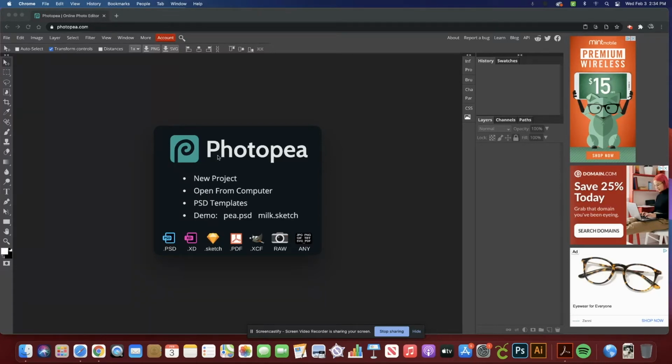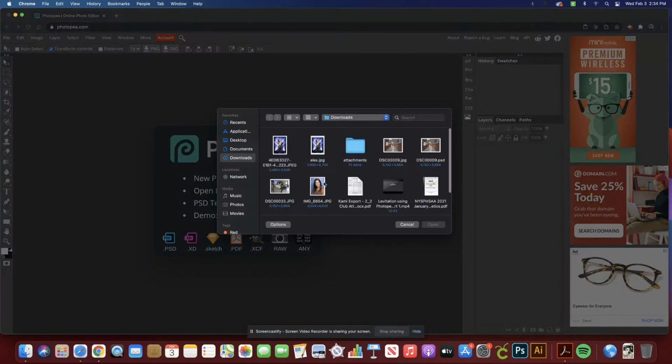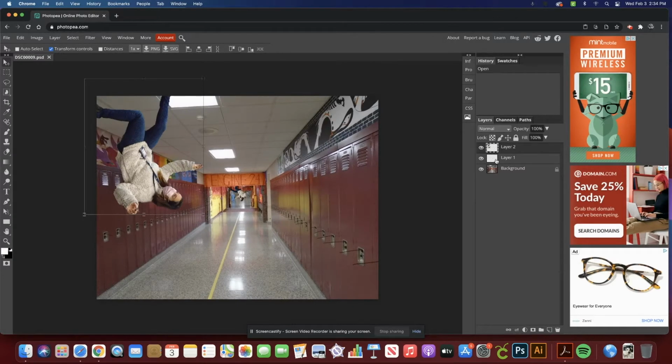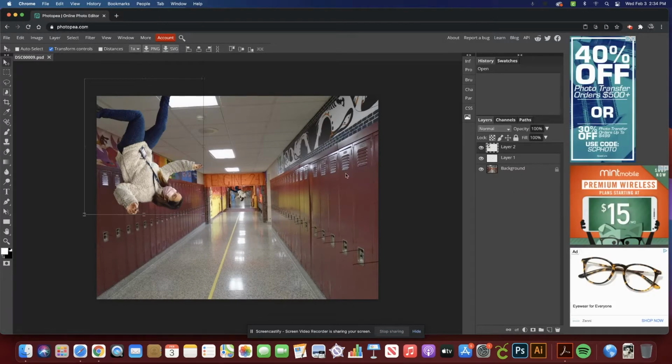So we're going to open up our image from last time. It should be saved as a PSD. I'm going to go to Photoshop and I'm clicking on Open from Computer. Mine is saved in my downloads, and as you can see, it's saved as a PSD, which means all of our layers have been saved.